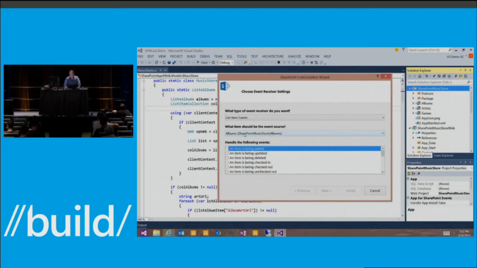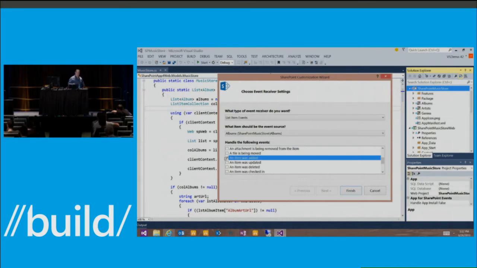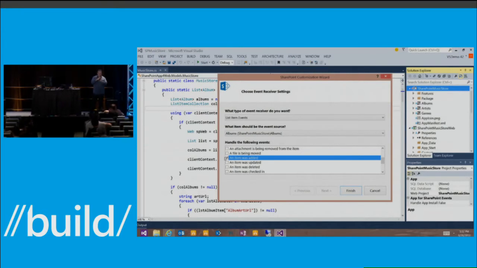You choose your event source. In this case, we're going to choose the albums. So whenever an item is added to the albums is what we want. So we'll scroll down here and we'll find item was added. This is going to wire up that event. You'll see that there's item is being added and item was added events. There's a lot of pairs like that.